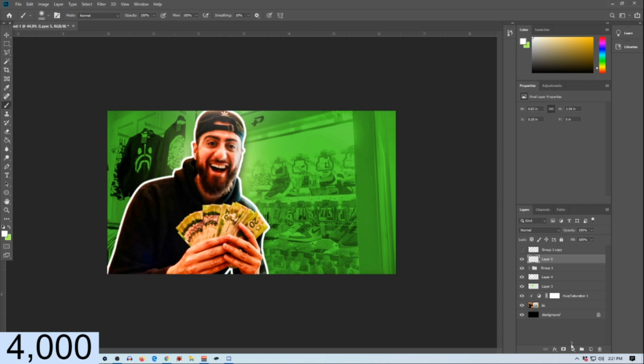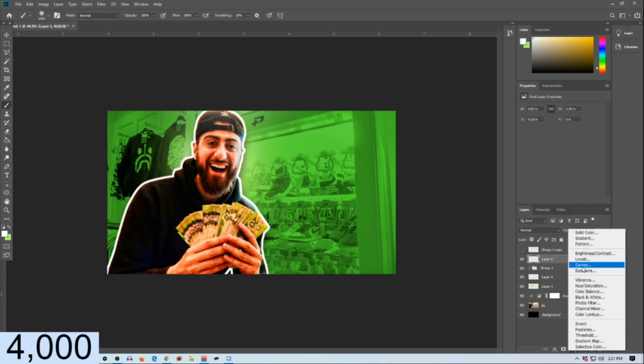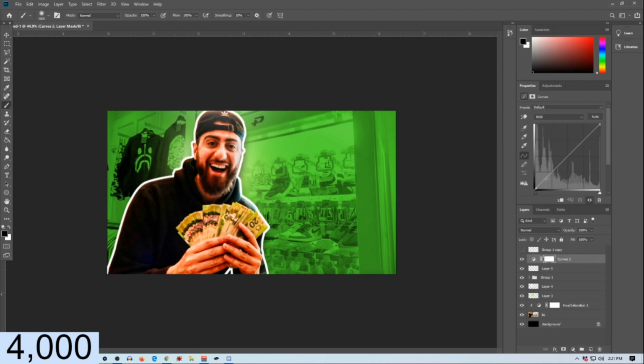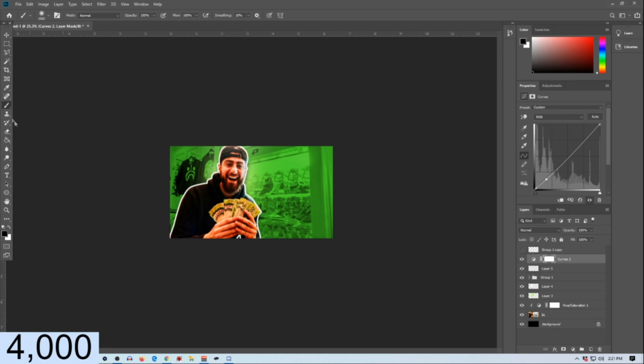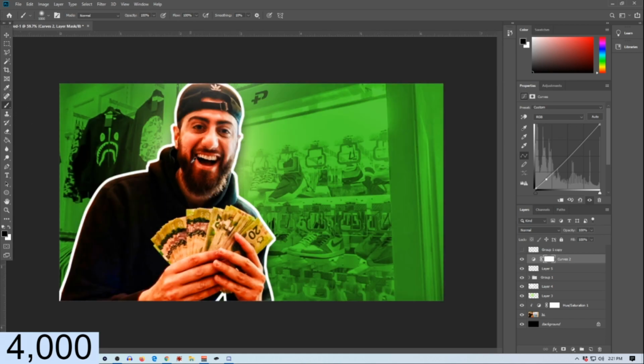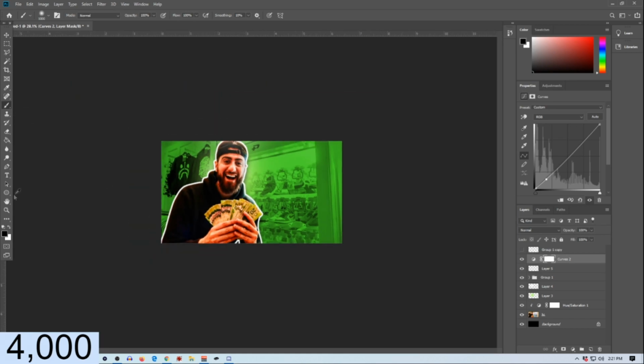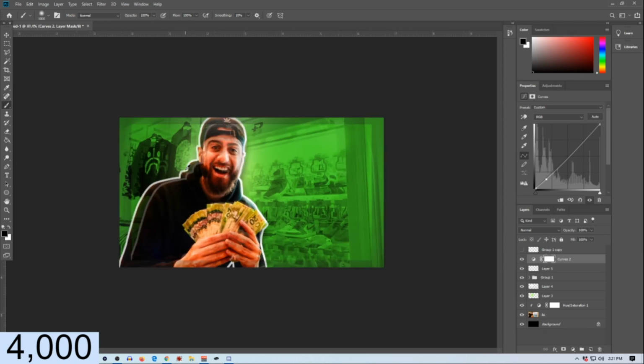But right here, after that, what I do is add a little curve on the top just to see what I'm working with so far, and what I can do to make it better. So here we already got the main stuff down. We got the drop shadow, we got the lights. Now it's time to get to the real stuff.